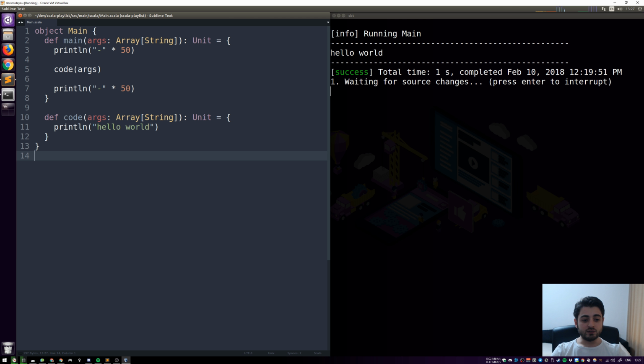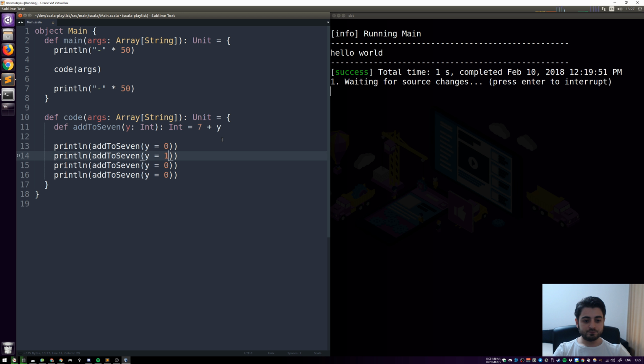As always, we're in the virtual machine that runs Ubuntu, and we have Sublime on the left and SBT in the terminal on the right that runs our code. So what we're going to do today is start with very, very simple code. We're going to have a function called addTo7, and it's going to take an integer, which I'm going to call y, and it's also going to produce another integer, right? So it's going to take a 7 and add the y to the 7, and we're just going to print it out a few times. Let's call it with a y of 0, and we're going to do 1 and 2 and 3 as well. And let's see.